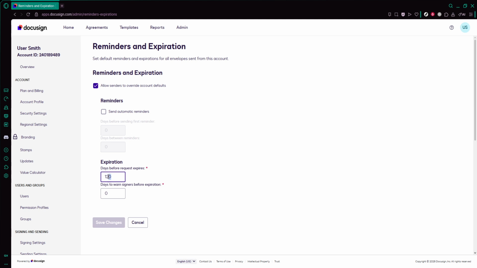Here, you'll generally be able to set the number of days from when the envelope is sent until it expires. You may also see an option to send a warning email a certain number of days before the envelope actually expires. This can be a helpful last reminder for your signers, especially for time-sensitive agreements.